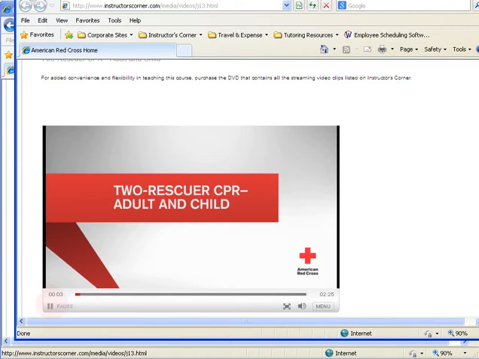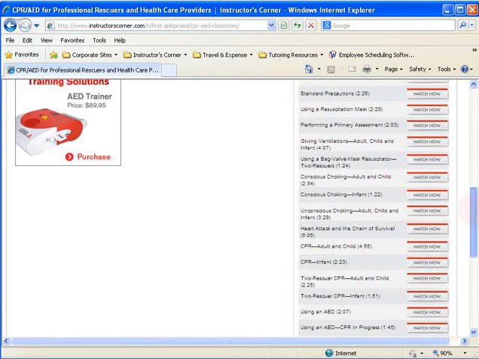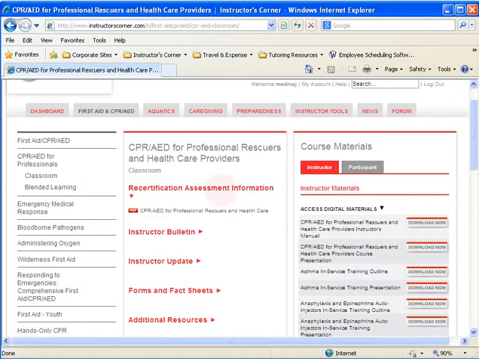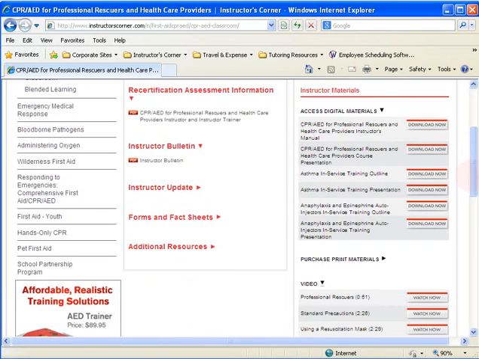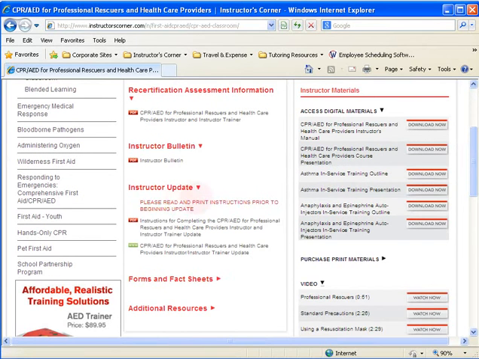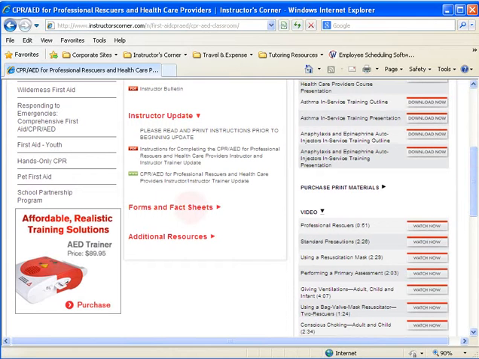So that's just a quick demo there for you guys. And you'll be able to find the recertification information, the instructor bulletin, which shows you how to bridge into Pro. I know some of you may want to do that. And how to do the update, which is part of the bridging process. And all of them show you forms and fact sheets.